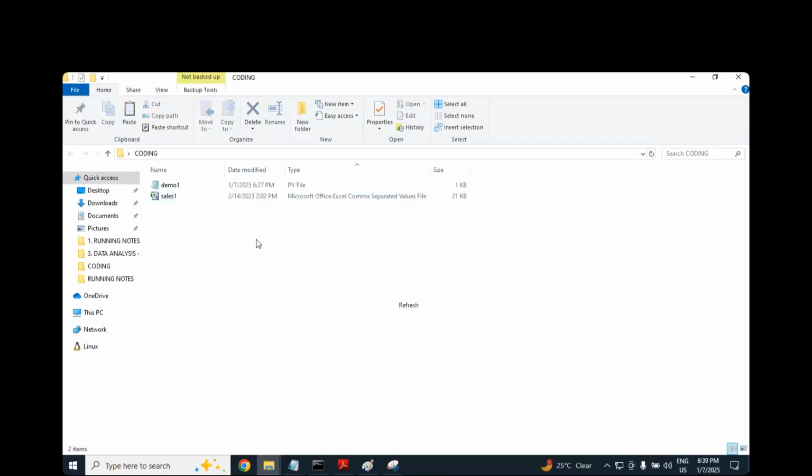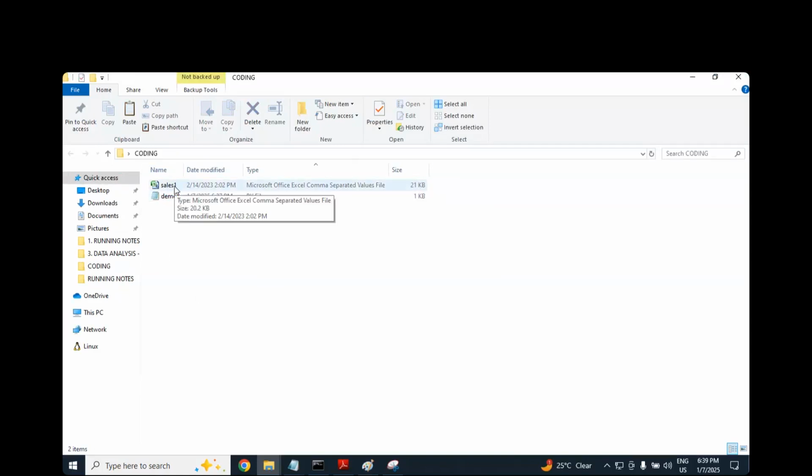I have taken one file. My file name is sales one. Let's give a double click. Sir, a CSV file means something like an Excel file only. Microsoft Excel file actually, but with a small little difference. I will show you. Though it is comma separated value, you can give it a double click and open it.